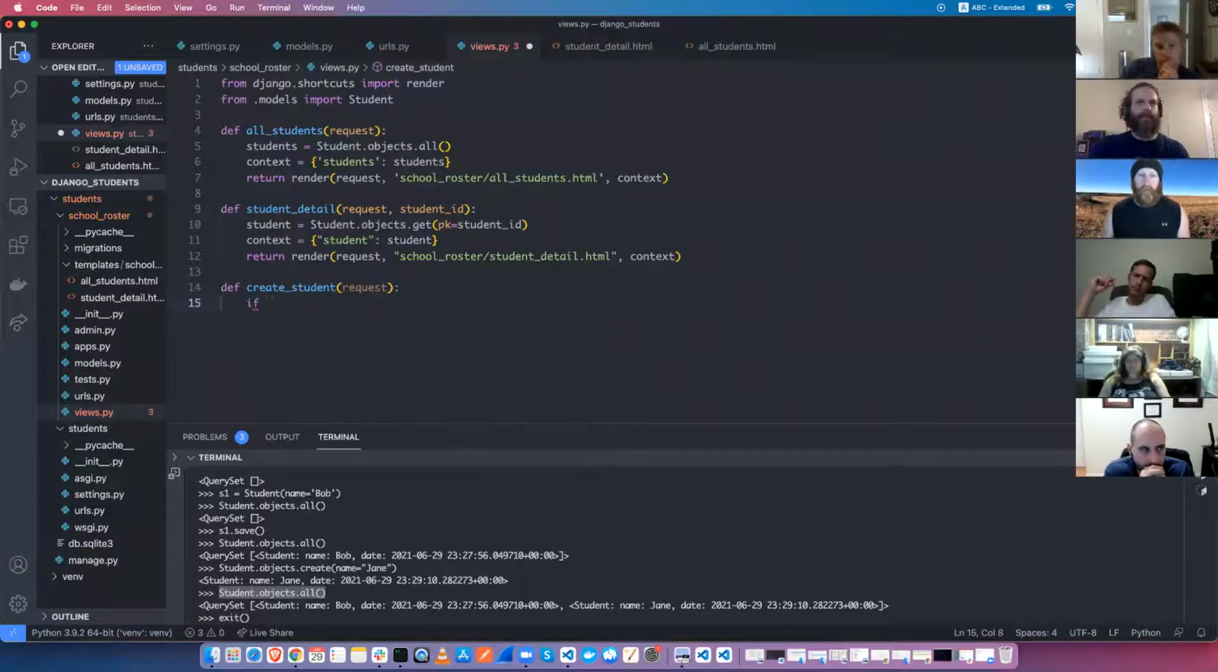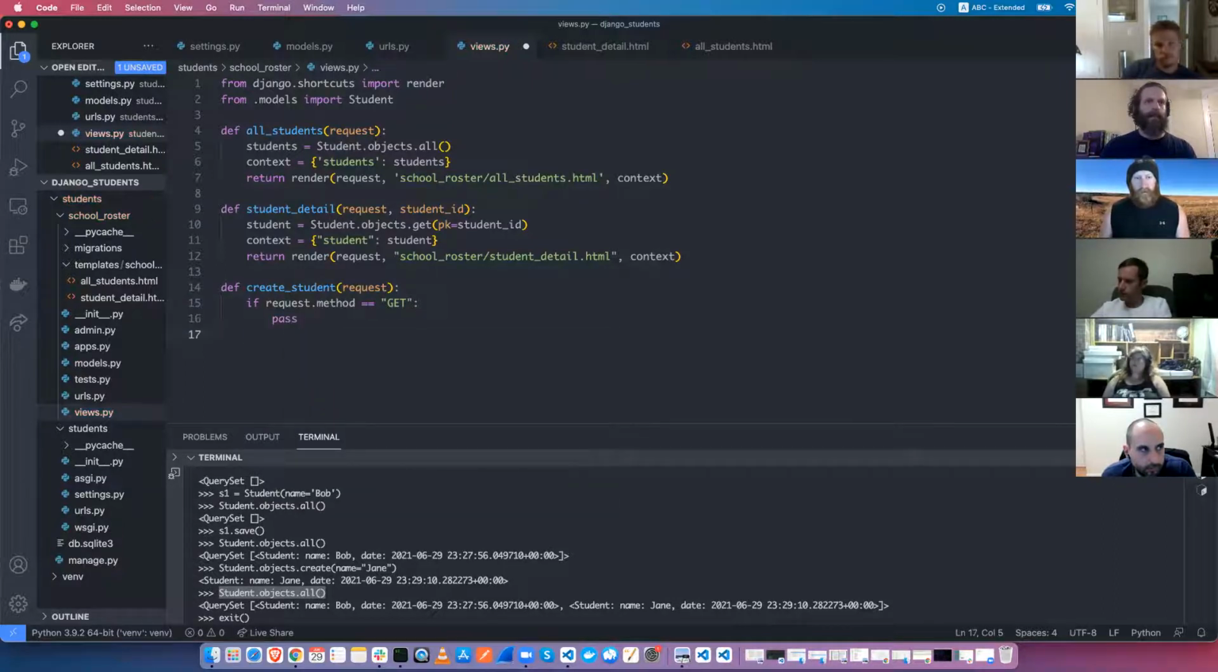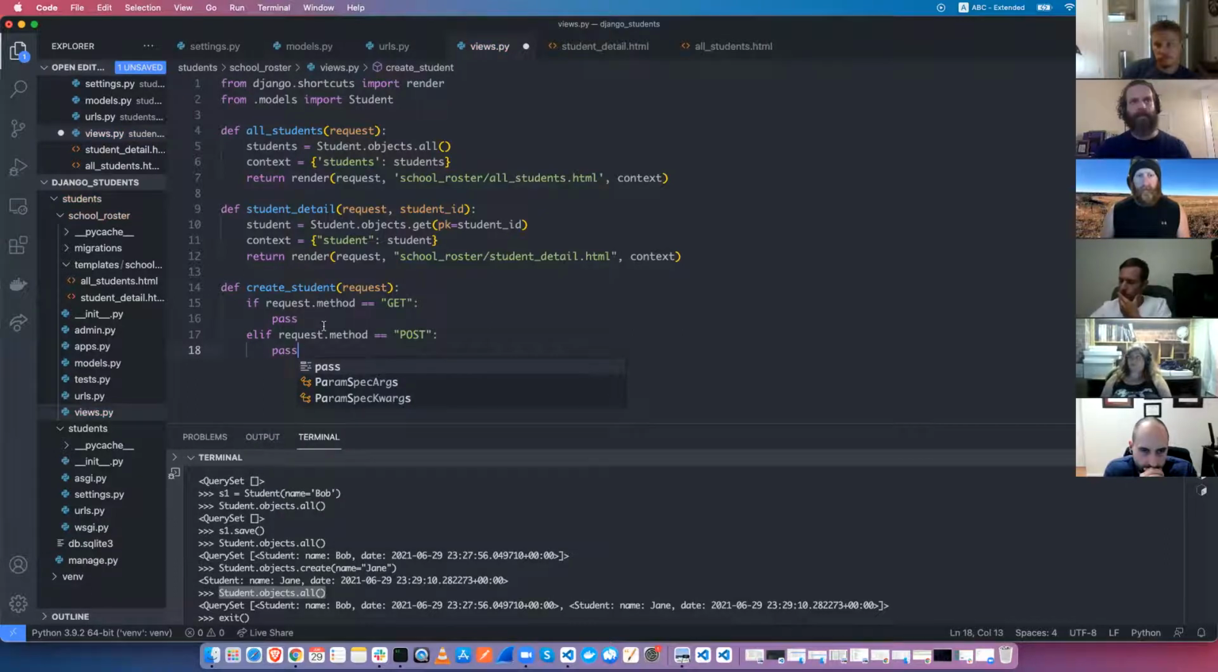So if request dot method. Again, we could look at the documentation to see all of the different stuff that's on the request object. One of them is method. So if that is get, then we'll do something, else if request dot method is post, we'll do something else. All right, so let's handle the GET request first.